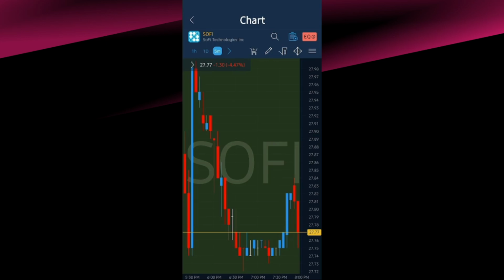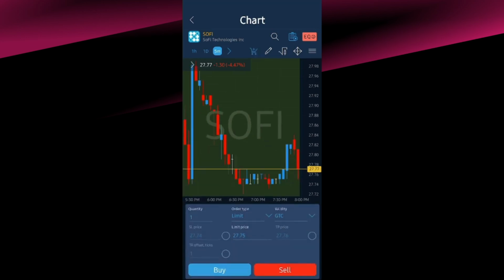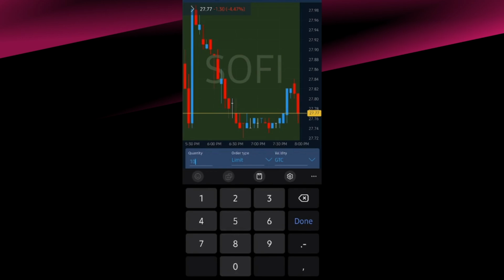Now let us say we wanted to place an order on SoFi on this chart here. This icon here at the top, like a shopping cart with a plus sign in it, we could press on it and it opens up an order entry window. Now that order entry window pops up and we can go ahead and enter our parameters or what we would want to place. Now let's say I wanted to place 100 shares of SoFi.